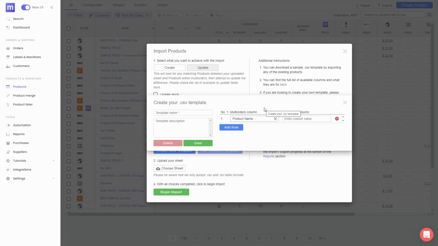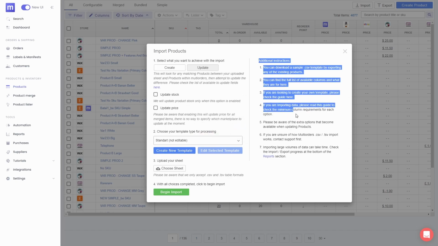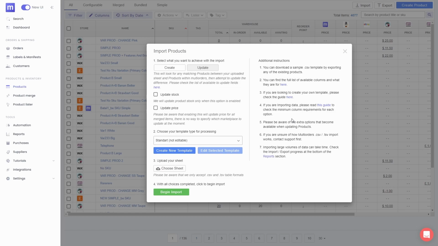Creating your own template has a few requirements. There are certain fields that must always be present, but all of that we have covered in the detailed guides you can find here under additional instructions. Going over every step here would be too long for this video, so we highly recommend that you check out the guides that you can find here.